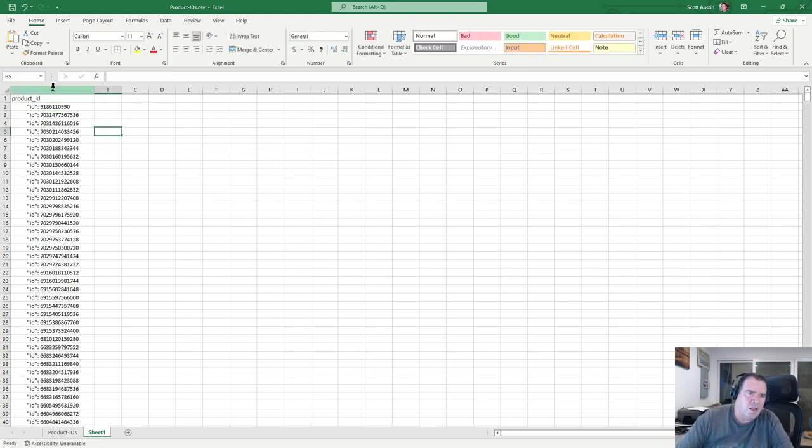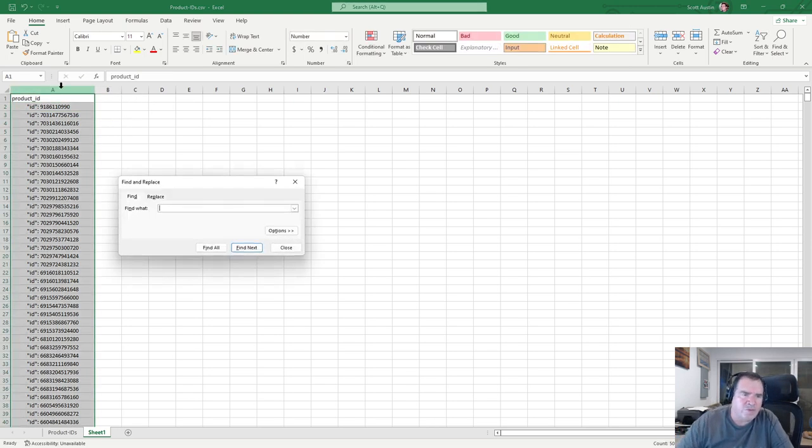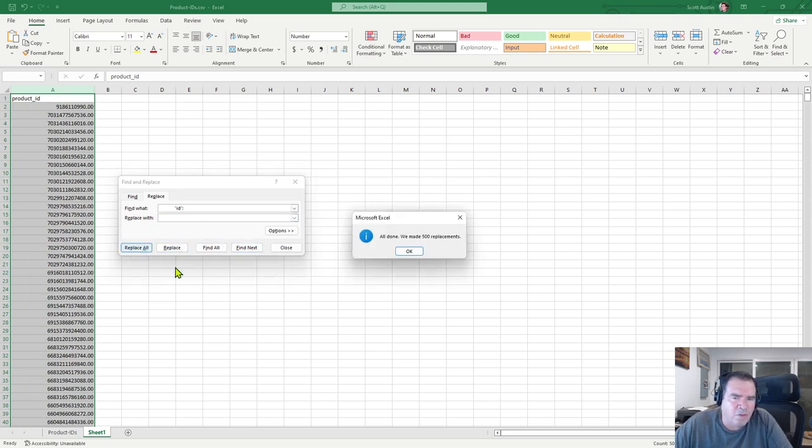And then select column A again, hit Control F to get my find menu, paste in what I just copied, hit the replace tab. I'm going to replace it with nothing. So just leave that blank and then select replace all. So now it just made 500 replacements, and that math works out, right? I ran 250 twice, so I've got 500. So it's good that my numbers are matching there.